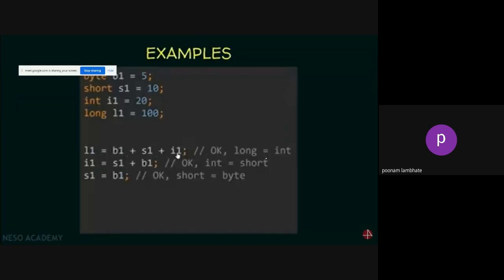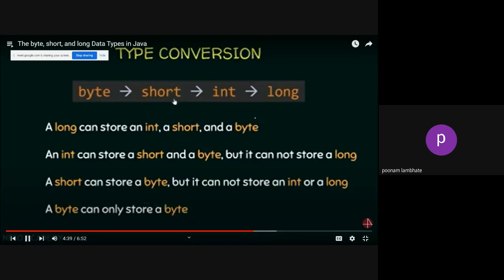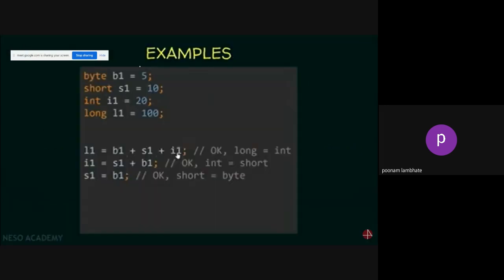So now there are some examples of how you can convert between byte, short, int, long. This is important. It is actually under the concept of type conversion. As I said, byte is the smallest range and you go up to long. Byte occupies 1 byte, short occupies 2 bytes, int occupies 4 bytes, long occupies 8 bytes.